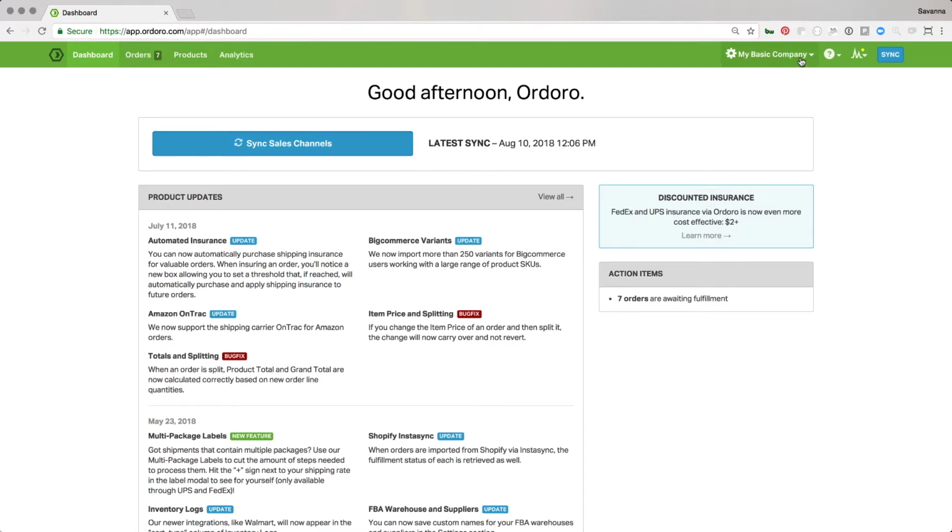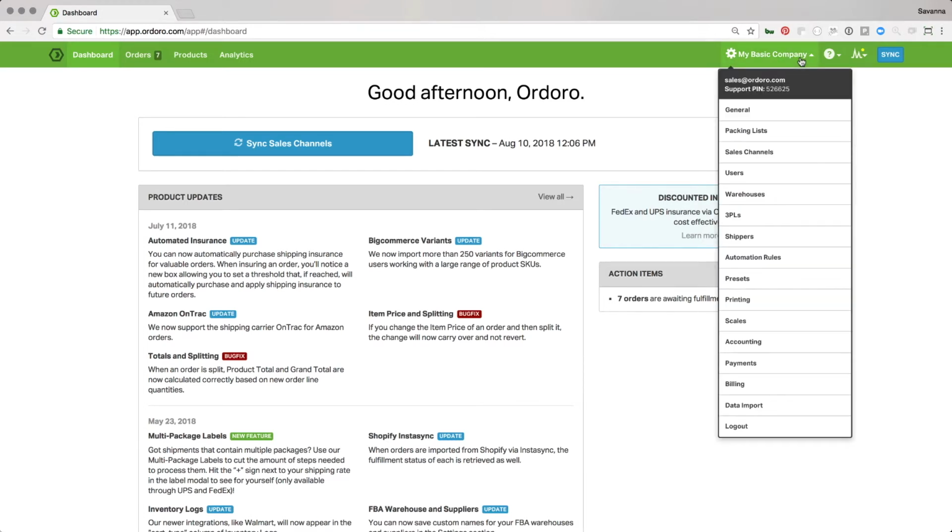So right here we have our company name. When we click this, we will see our settings drop down, so all of the different settings options. We have the username that we are logged in with, and we also have our support pin. This support pin is great to know where it is, because whenever you call into our support team, if you have that pin, they'll be able to access your account much more quickly and get your problems fixed really efficiently.